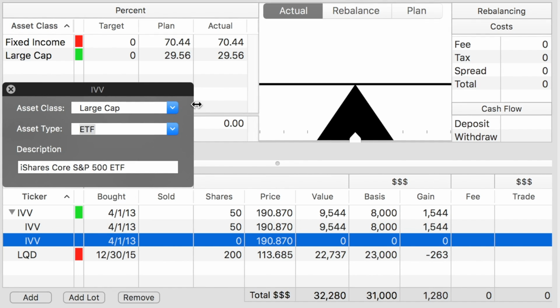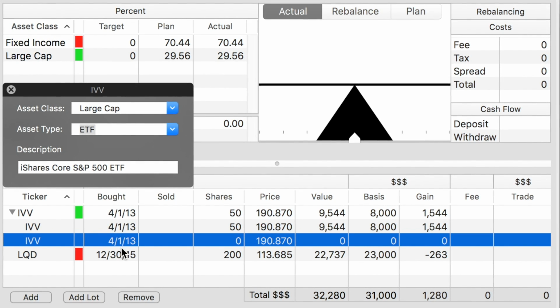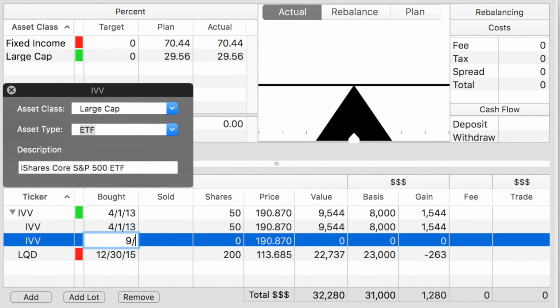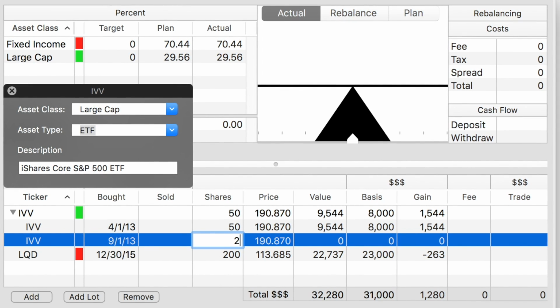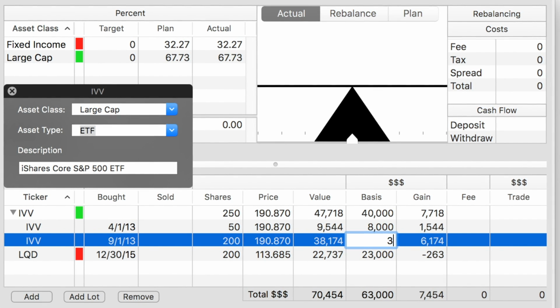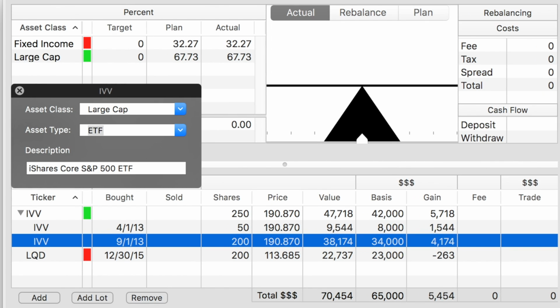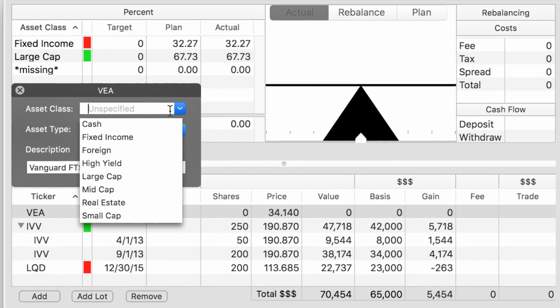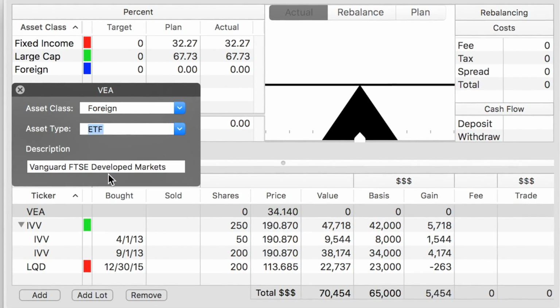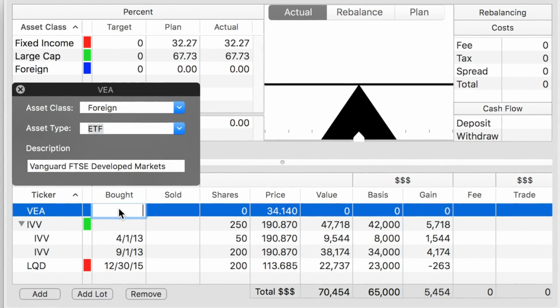As an example, for IVV, we add lot to specify another lot, which will have its own date, number of shares, and basis. Finally, we add one more ticker with the asset class foreign. All asset types are exchange-traded funds in this example, but any mixture of types is allowed.